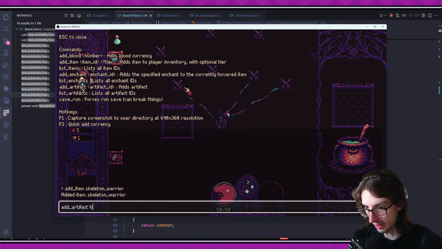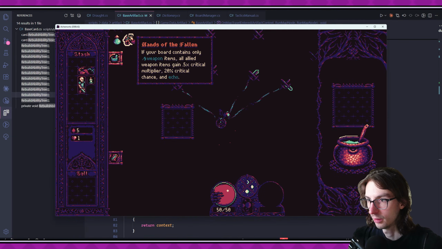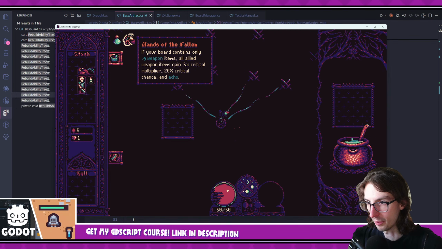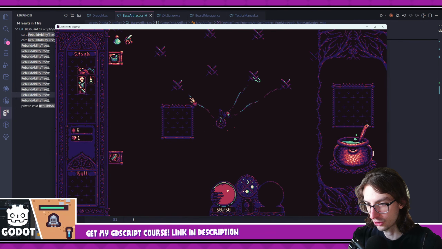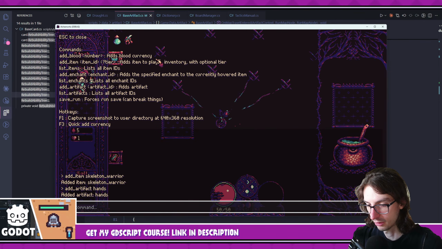Let's try this now. Add artifact hands. If your board contains only weapon items, all allied weapon items gain. Okay, so let's check the cache invalidations stuff.